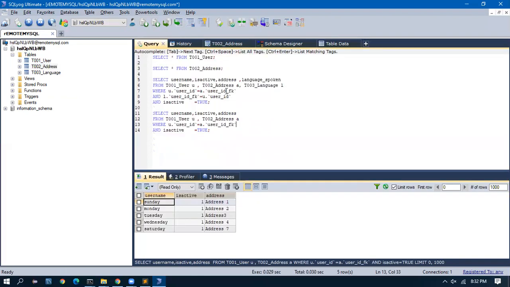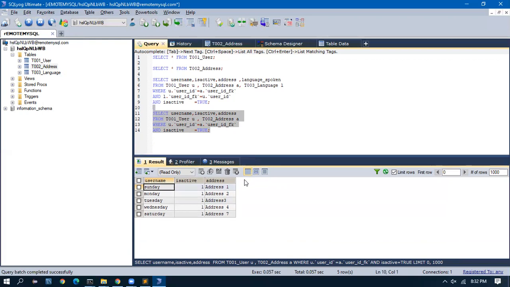So when I join user and address, only the user who has an address, and who must be active, is coming up, which means only Sunday, Monday, Tuesday, Wednesday, and Saturday. Friday is inactive. Thursday does not have an address. This is called an inner join.